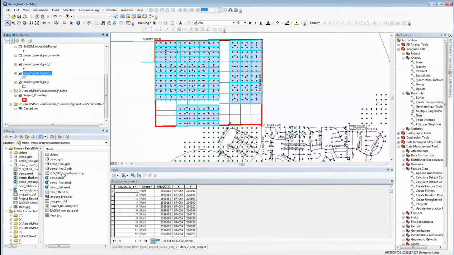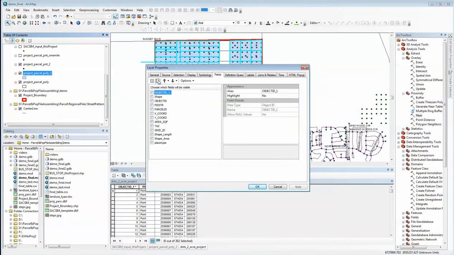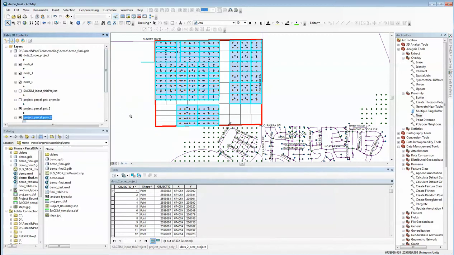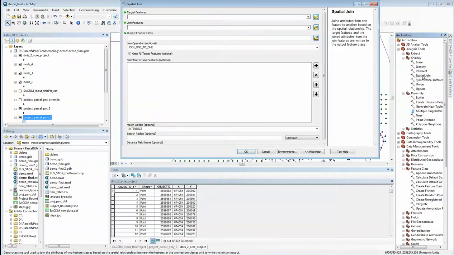First, we want to turn off all the fields except grid ID and the place type in this polygon layer, and then we say OK. And then we want to go to ArcToolbox, analysis tools, and overlay. We use spatial join.